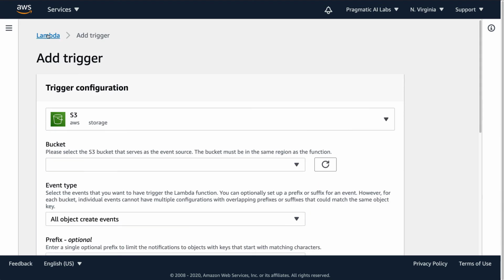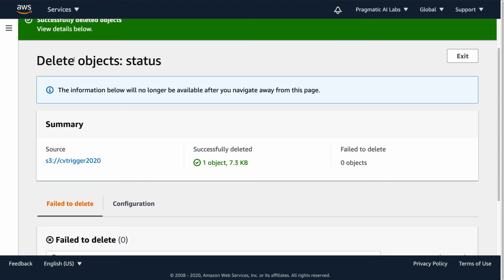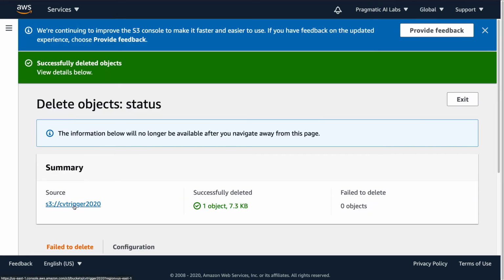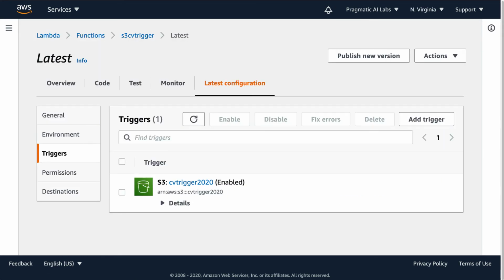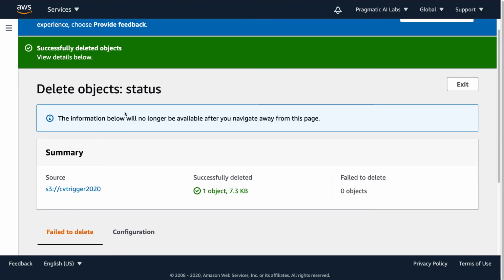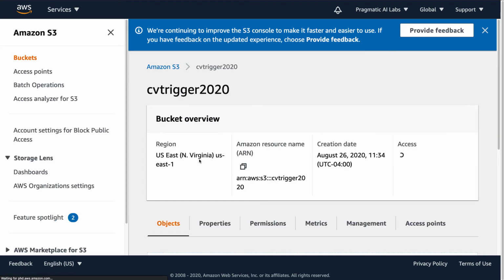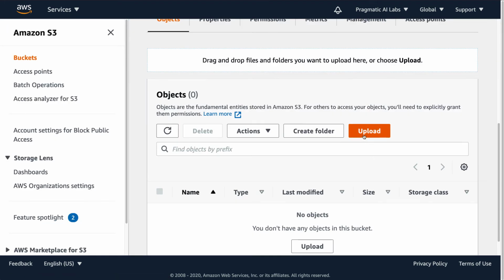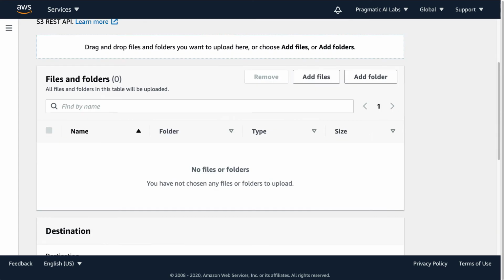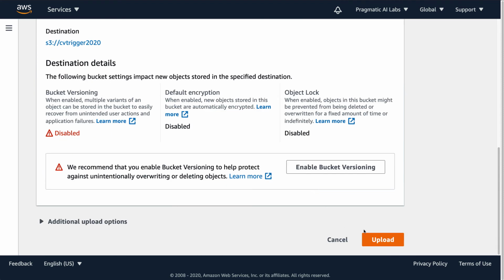So we know that that trigger has been successful, right? S3 trigger. So what I can do is go to that bucket, and here we go. We have CV trigger. Let's just double check that that's the same bucket. So CV trigger 2020, great, that looks good. So let's go ahead and put something inside of here. Let's go back to this, and inside of this bucket, we can upload another image. So I'll go ahead and upload a lion image here. There we go. And we can say upload.